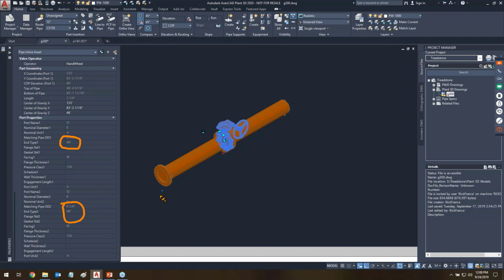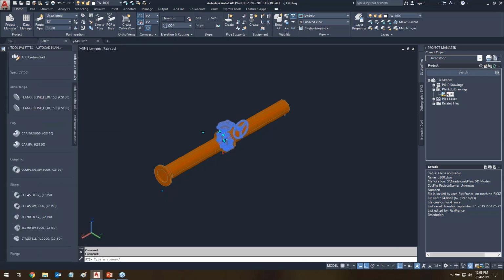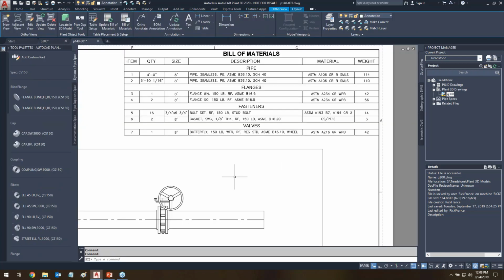So when you have a wafer connection, according to those joint end connections, that simple joint connection, it gets a set of bolts and a gasket. I'll come over here to my bill of material. You can see, this is on an ortho drawing, it's putting in 16 stud bolts and 2 gaskets.